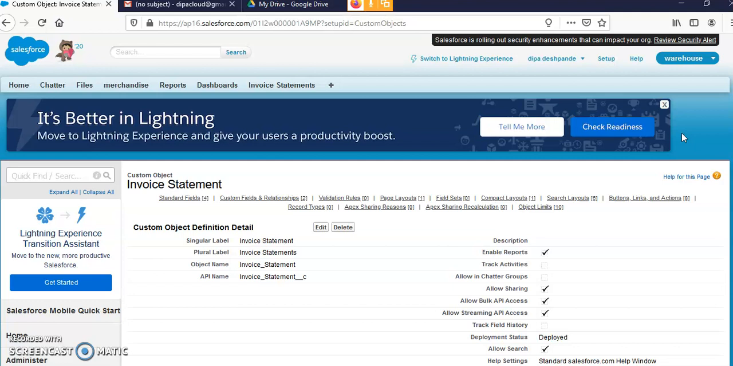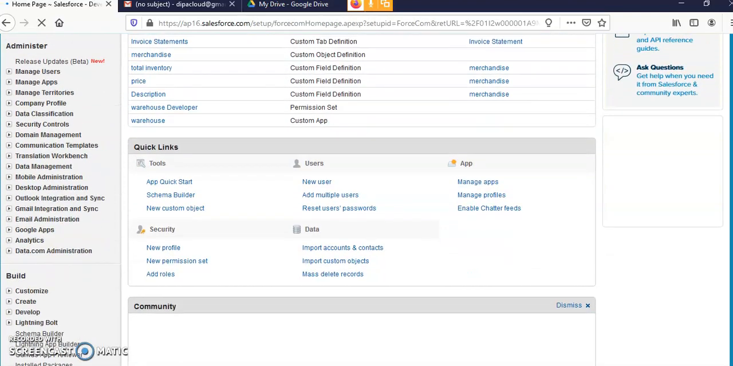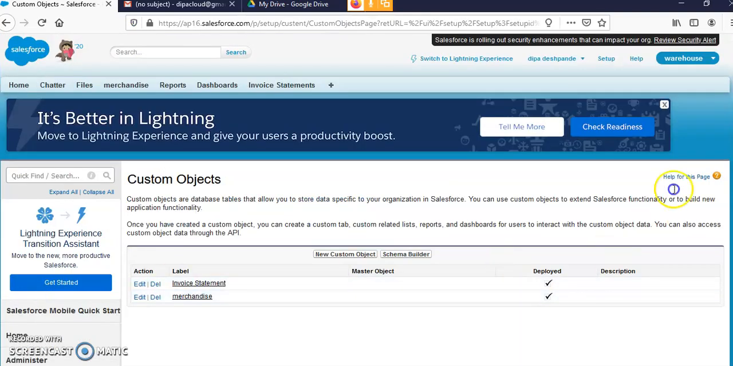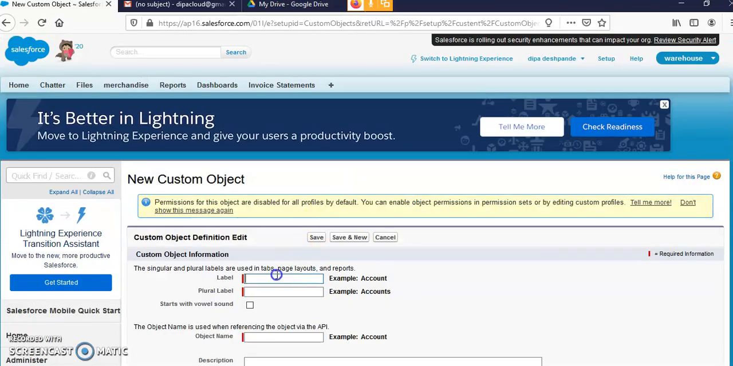So this is the way we created the invoice statement object along with the two fields. Now for the master-detail relationship, we are required to create one more object. Click on Setup. Again click on Create, Objects. Here you will find invoice statement and merchandise. We need to create one more, that is the line item, line product.